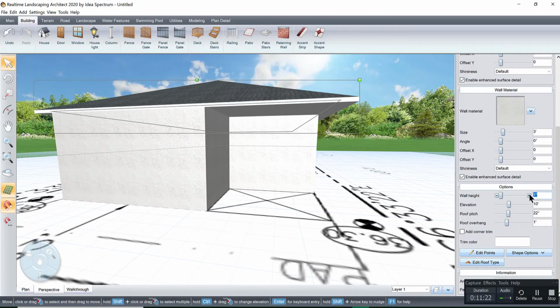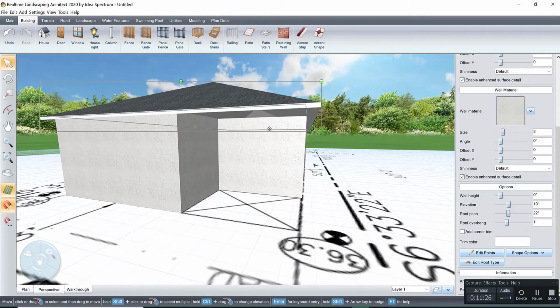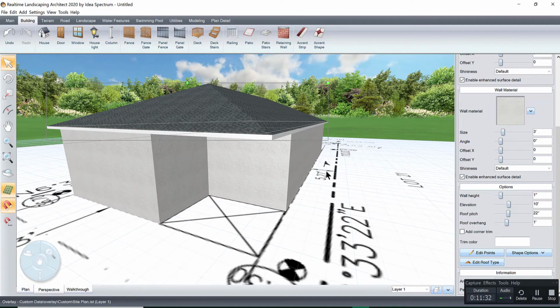We might make it 1 inch tall. You can see if it's 0, I can see an odd little corner in there. So I'm going to instead make it 1 inch tall. And that way everything looks kosher, just like so.